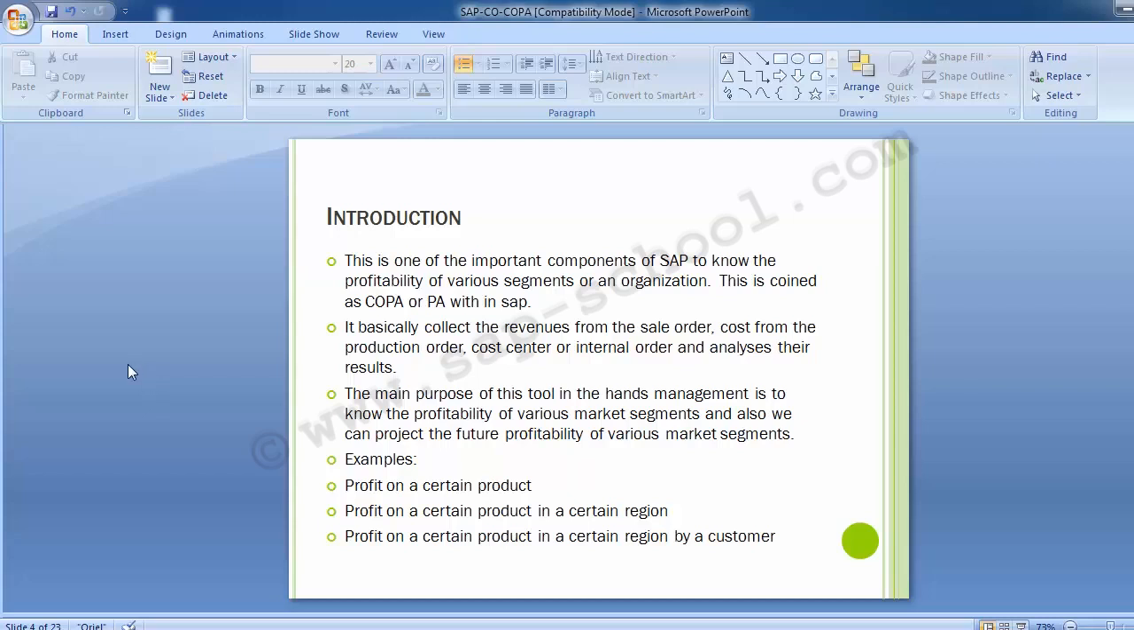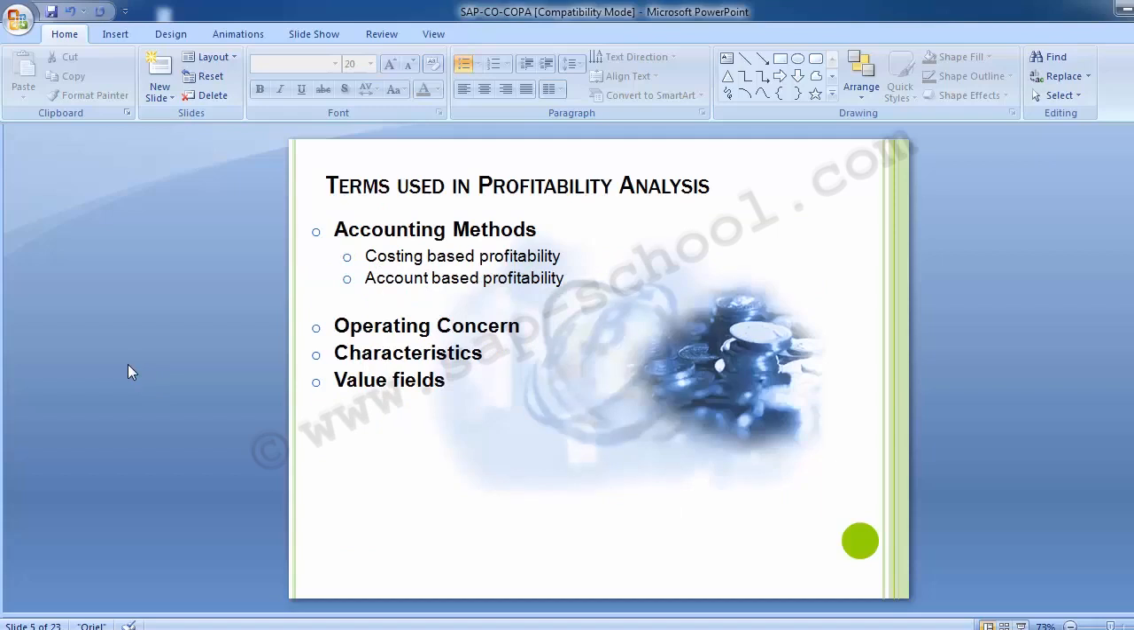So moving on, after the introduction, these are the commonly used terms in profitability analysis which you should know. What are the different accounting methods used in profitability analysis? Then the operating concerns, characteristics, and value fields. These are some of the terms which you should know for the later part. So first, moving on to the approaches or accounting methods, that is the costing based profitability analysis and account based profitability analysis.